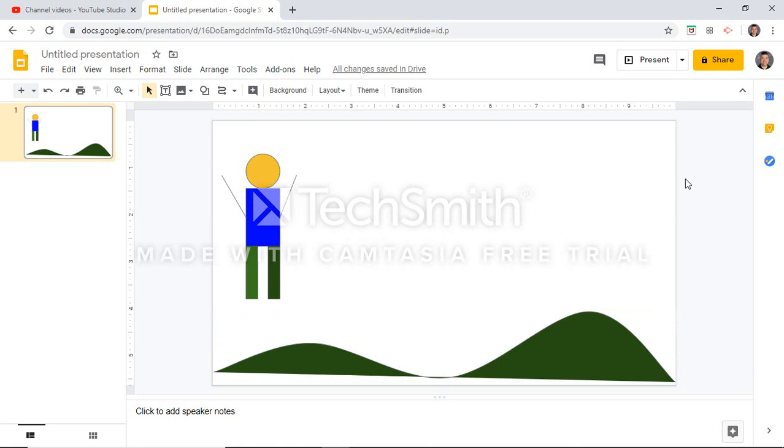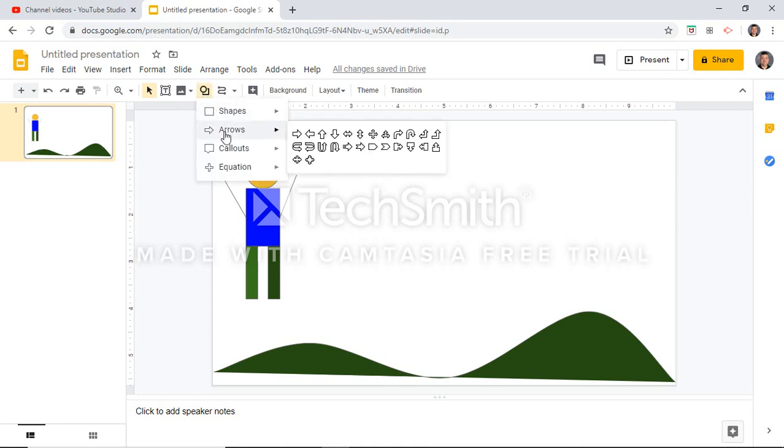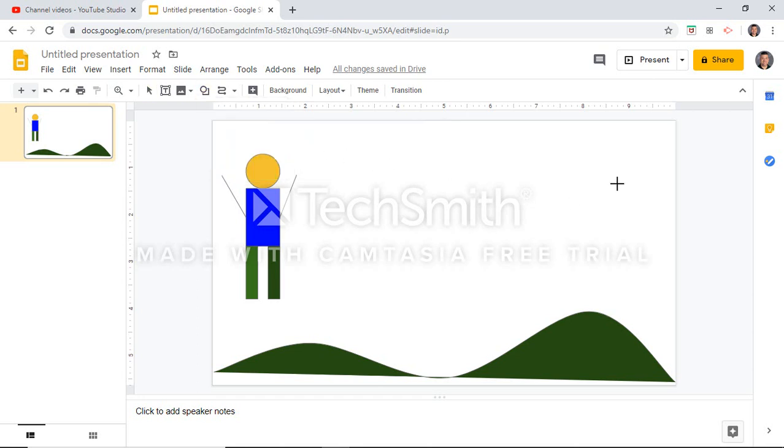We'll do an arrow coming this way. And I'll go to my shapes again. And it has arrows. And I want an arrow starting from the right hand side. So I'm going to click on that. Notice I have my crosshairs. I'm going to left click on it. And there's my arrow. And I can drag it all I want by keeping the left button on the mouse held down and then elongate it as much as I want.